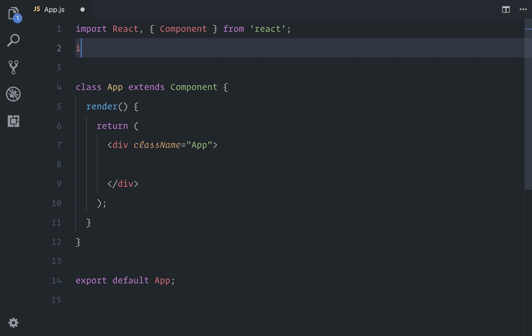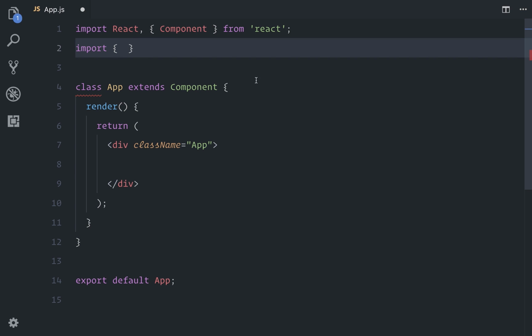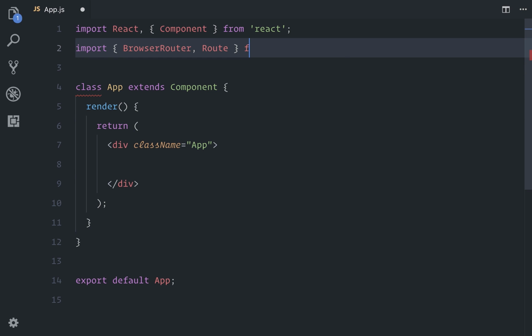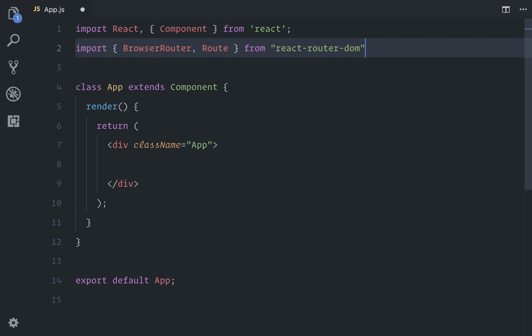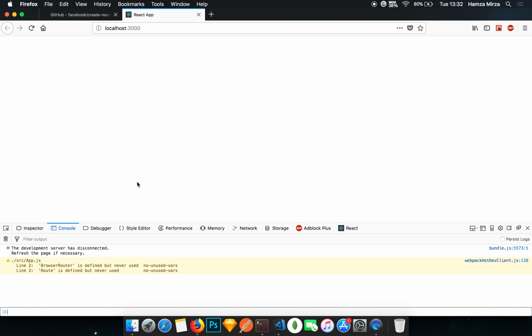So I'm gonna say import, and when you are grabbing some named exports, you include them in a pair of curly braces. Okay, the first one's called BrowserRouter, and the second one's called Route. And we're gonna grab this from this react-router-dom package that we have just installed. Okay, if I press save, go back to the web browser.